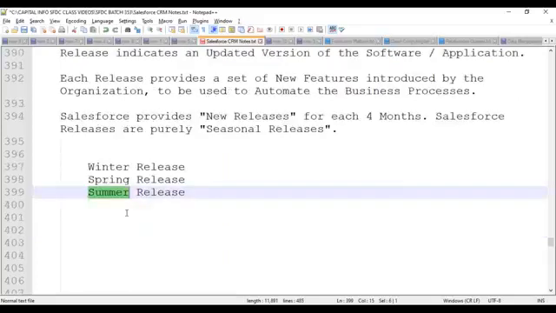Now here you can raise a question, sir. These 3 seasons are available in each financial year. In 2020 we have the same 3 seasons. In 2021 also the same 3 seasons. In 2022 also the same 3 seasons. In 2023 we'll also have the same 3 seasons. Then how do we know which financial year this winter release belongs to? Is it the winter release of 2020, 2021, 22, 23?